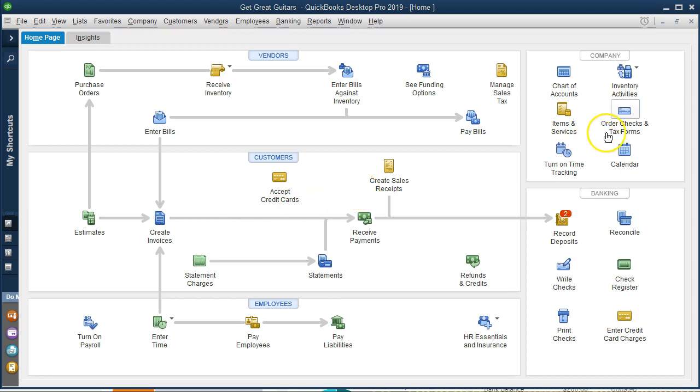We won't go into the order checks or the time tracking. The calendar is useful. Some people find it very useful, but we won't take a look at that at this point. We're going to go down to the banking section instead and take a look at what we have there, including, of course, the record deposit. So the record deposit is going to be very important. We're going to use that often.